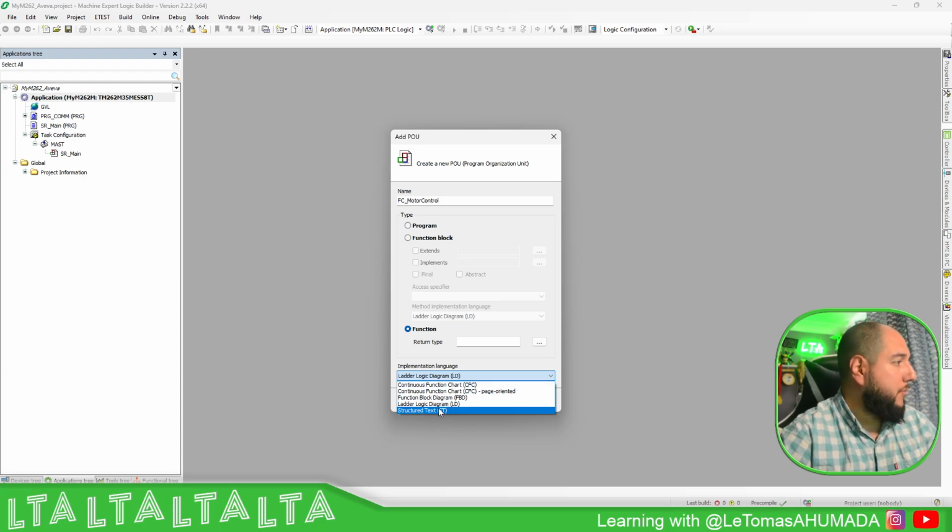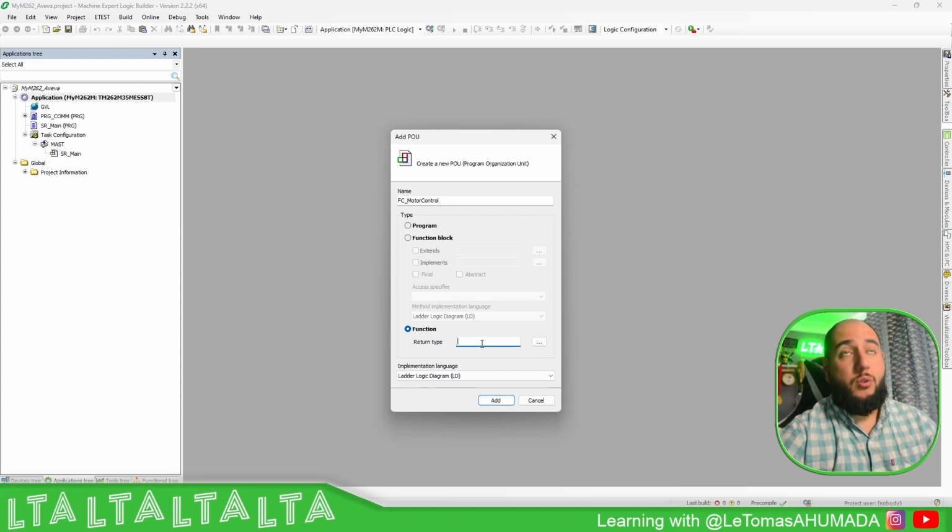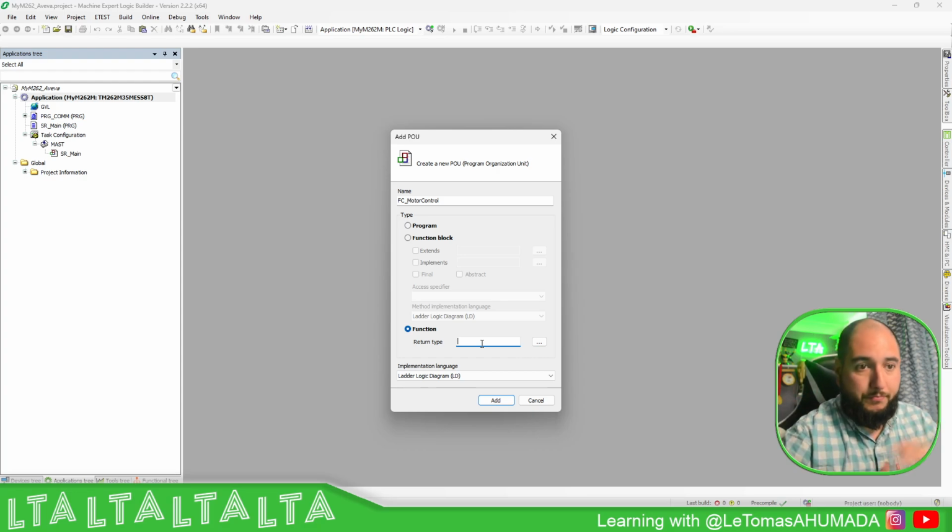going to work with. Okay, so in this case, I'm going to use Ladder. But we just need to define, in this particular case, the return type. Okay, the return type is going to be the variable type that this block is going to give us. Okay, so for example, in this case, I'm going to use a Boolean. So you will send the signal, for example, just thinking, okay, send a signal to turn on and off the motor. So I will need a Boolean variable in this particular case.